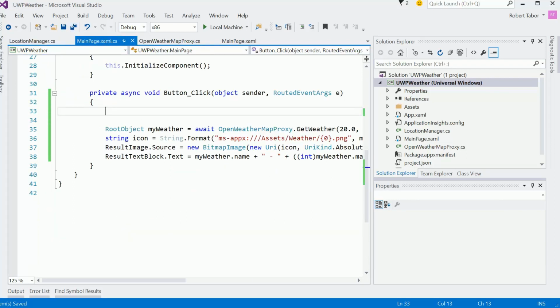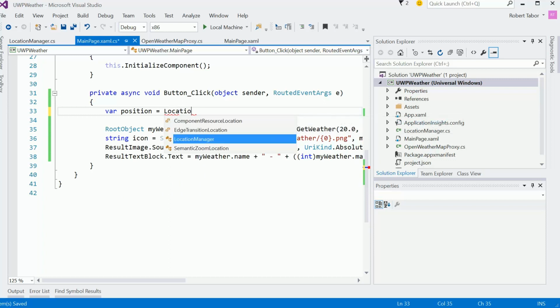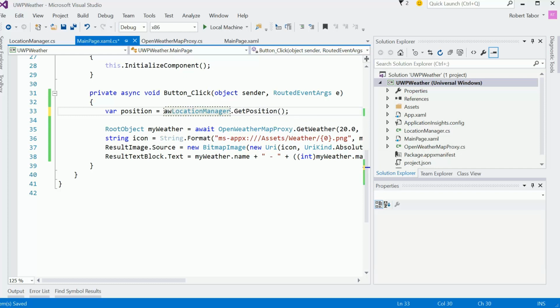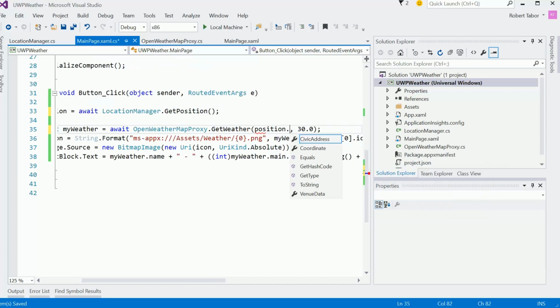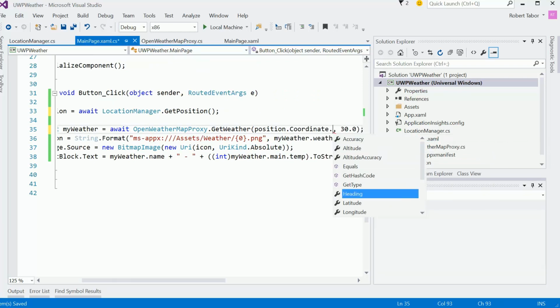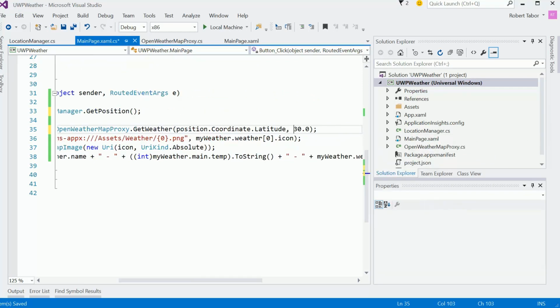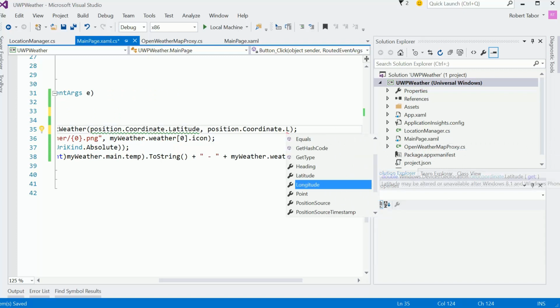Once we have that position, let's go var position equals, and we'll call the location manager dot GetPosition. And I know that this too is awaitable, so we'll hit await. And now that we have that, we should be able to do something like this. In the GetWeather, let's go position.Coordinate.Latitude, and then position.Coordinate.Longitude.